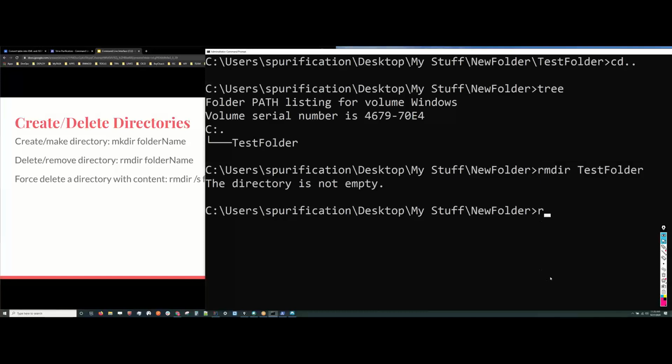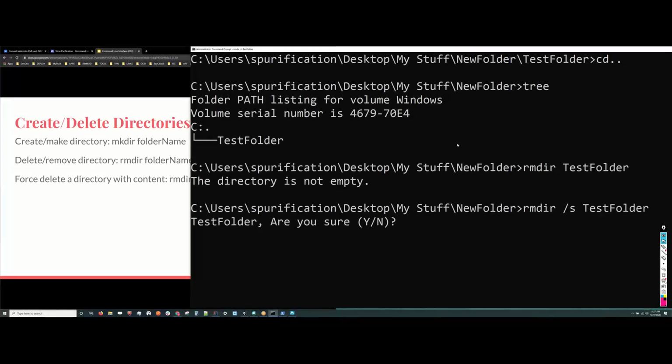So let's try that. I'm going to type in RMDIR /s, and the folder name is test folder. Now, if I hit enter, it's going to ask, are you sure? Meaning there are some files in there. It's not telling you that, but if it asks you are you sure, that means there might be some things you missed. But if you know for sure that you don't care about the stuff, just type in capital Y for yes and hit enter, and it has deleted it for you.